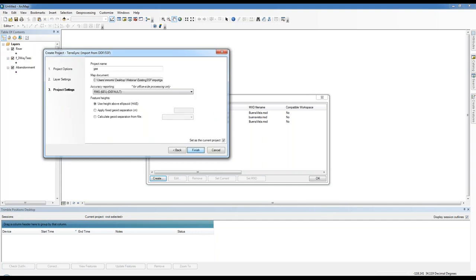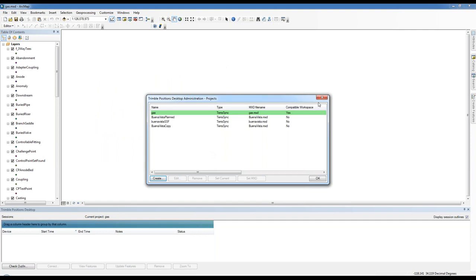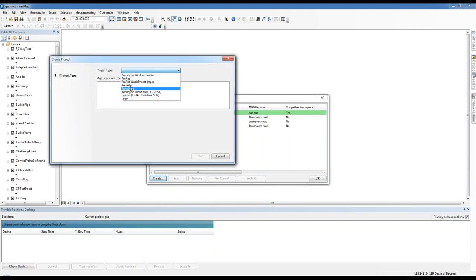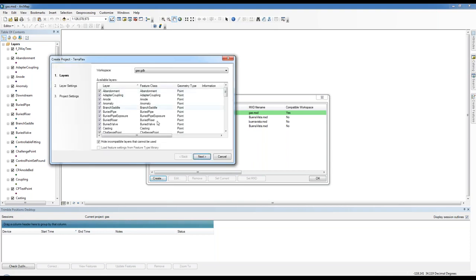And so now I have a whole bunch of empty feature classes and schema that are now added to my map document. If I want to very quickly get this into, for example, TerraFlex, I can create a new project, and I'll create a TerraFlex project, and it gives me some warnings, but now I can very easily create a TerraFlex project from that data set, push it up, and now I have TerraFlex forms with the same schema.